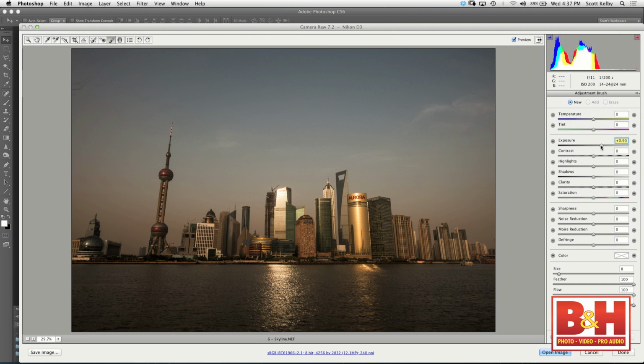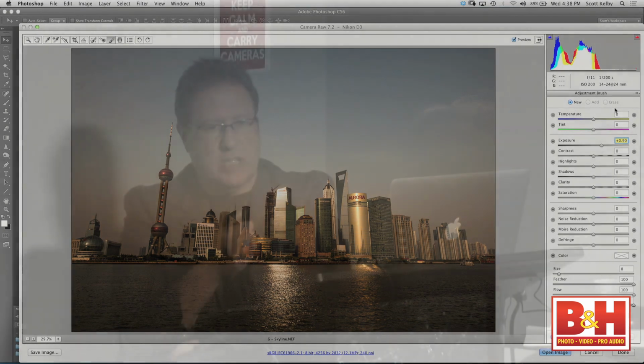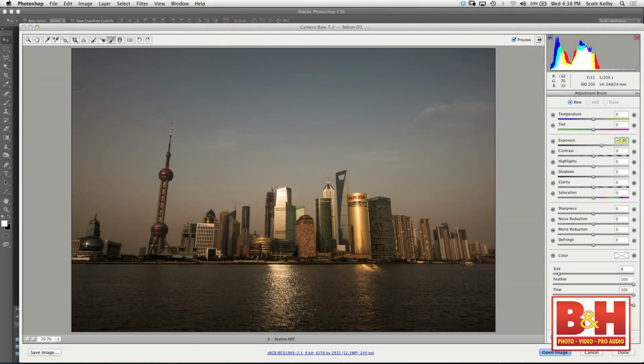Now, this is an interesting thing about the adjustment brush. The adjustment brush works really weird. You have to guess your starting number. You just pick any random number to start, then you paint over what you want, and then you go back and choose the right number. I know it sounds weird, but it'll make sense in a second. So watch, I increase the exposure. I'm going to paint over these buildings a bit.